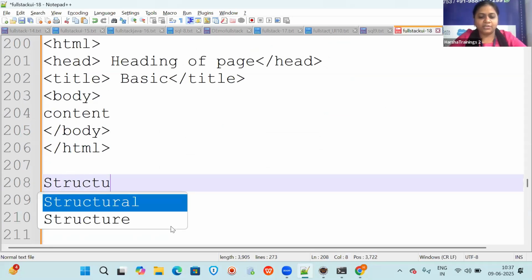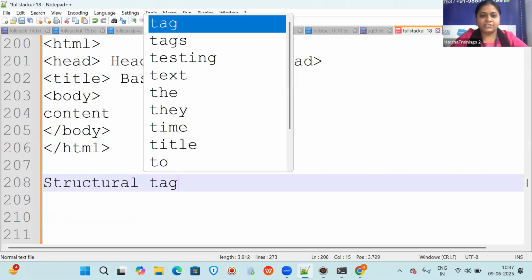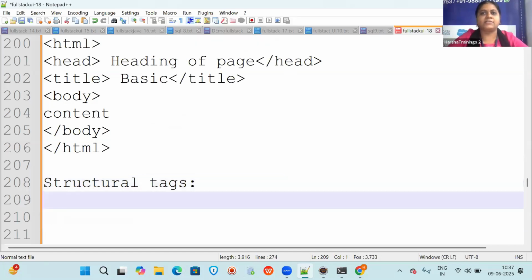Structural tags. So what are the structural tags? What are the structural tags?